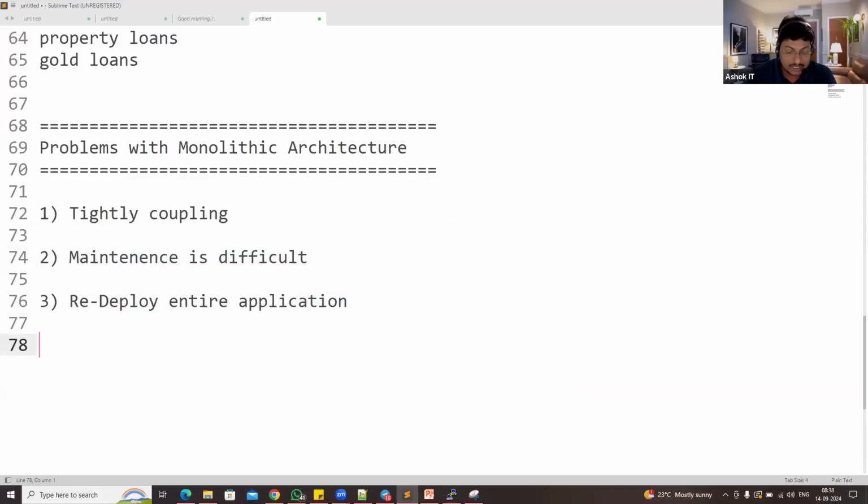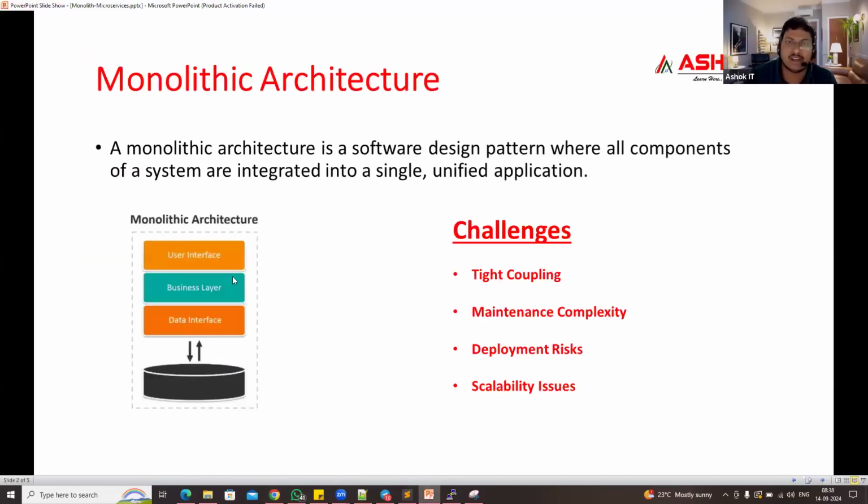And the next one, this project is technology dependent. That means if you develop your application by using Java, then all the functionalities you need to develop by using only Java. So you can't use different technologies to develop one project. It is a single project. Everything we are developing in the single project, so we need to choose only one technology.